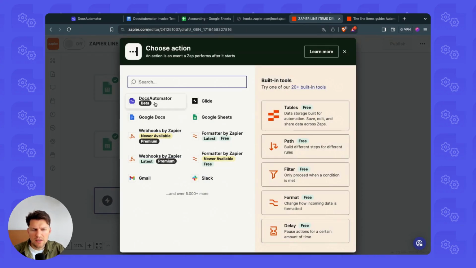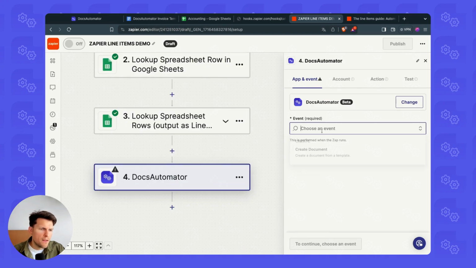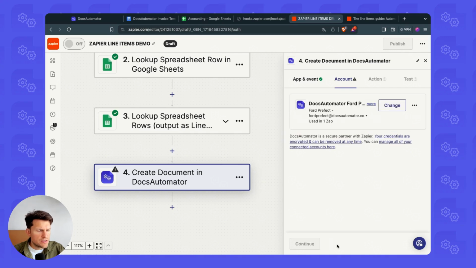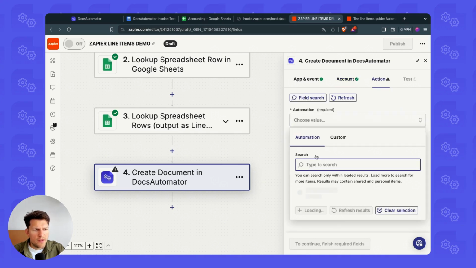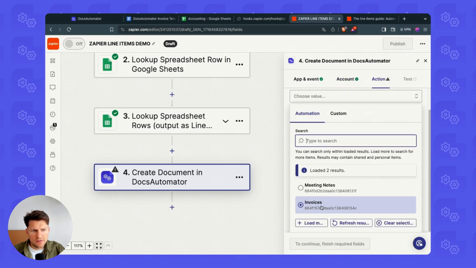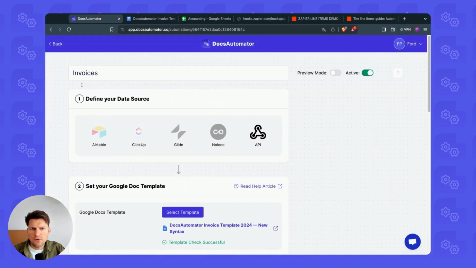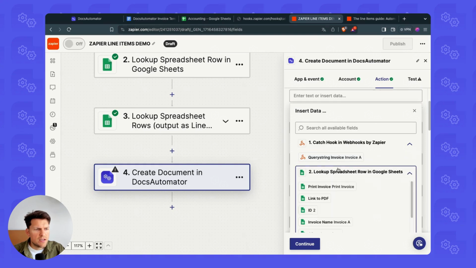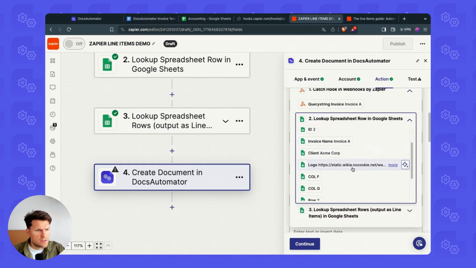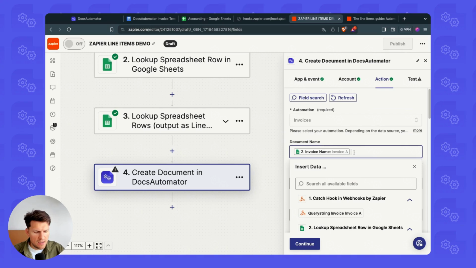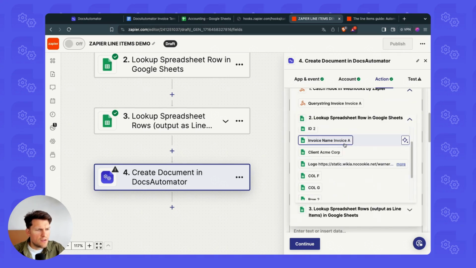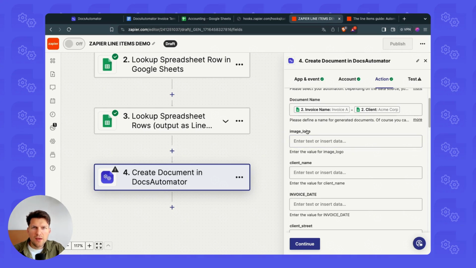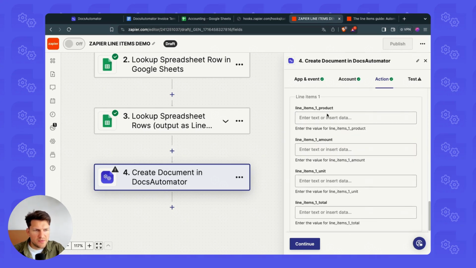Because now we go to the next step and we use DocsAutomator. DocsAutomator only has one event, which is create document. We choose our account, which is this one. We continue, and then we select our automation. This is the invoices automation. So this one, you can call this whatever you want. The document name for this, let's say we look this up from the invoices one. We call this invoice A. And then we also add, let's say, the client name to this. So this is how we want to call documents. We get to the image part in a second, but do line items first.